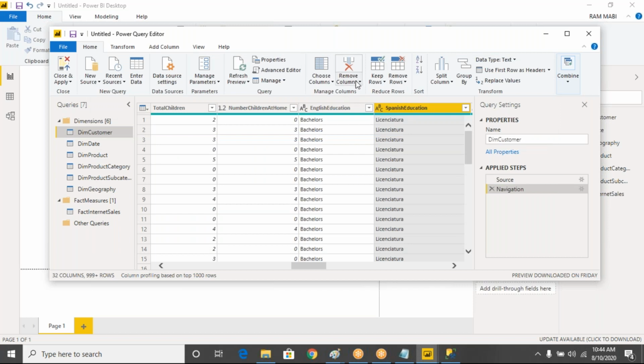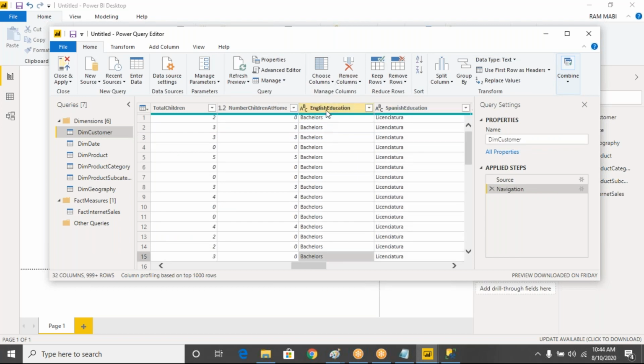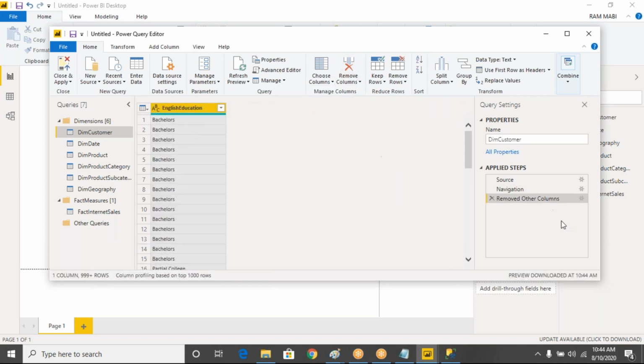So for example, you are trying to remove the selected columns. Apart from this Spanish education, I want to keep only the English education. Rest of all columns I want to remove. In that kind of situation, simply select the column whatever you want to keep and remove other columns. See, it is keeping only that column. It is removing all the columns. All these transformations are very easy like this. If you practice one time, then you are able to understand easily. You should practice.